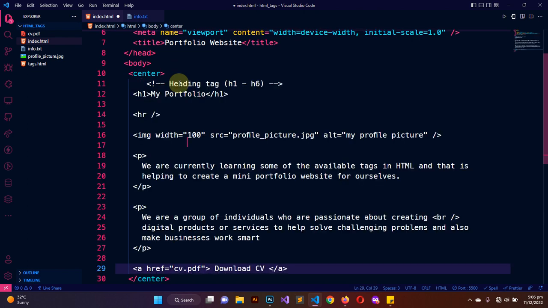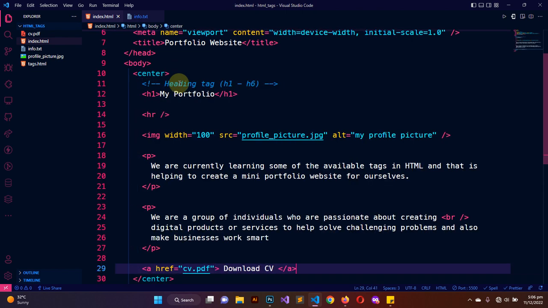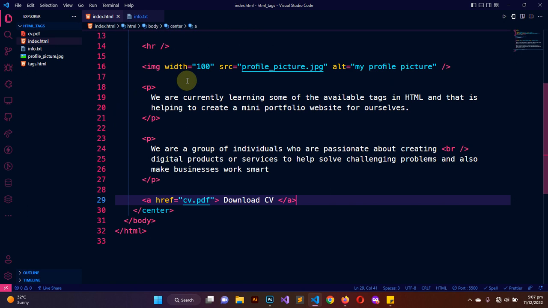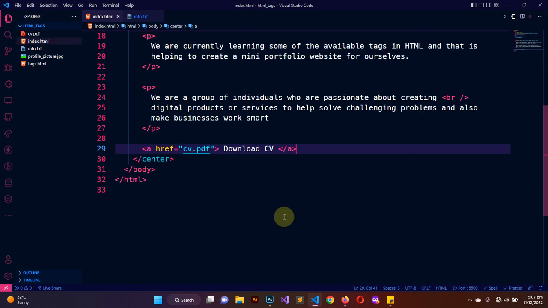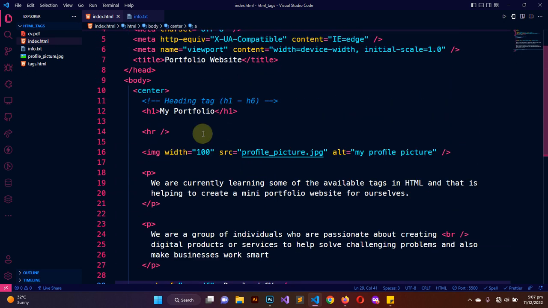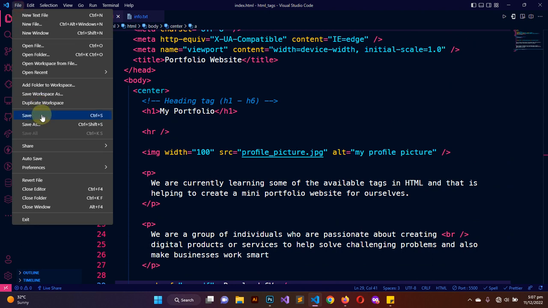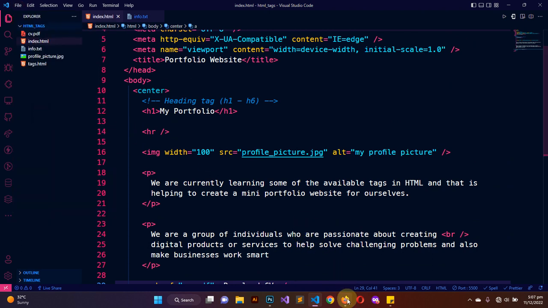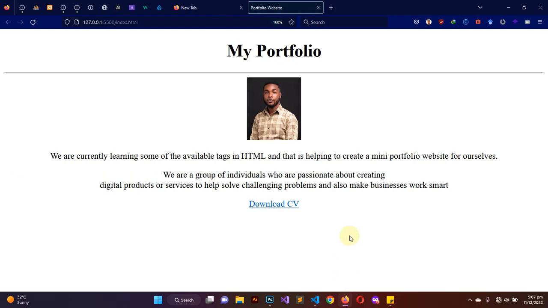Okay, then I'll just paste the rest of the code in it and make sure I save it. Just go to the file and make sure you save it. So let's go and see what we have on the website. As you can see, everything has been aligned to the center of the web page. So that is the center tag.